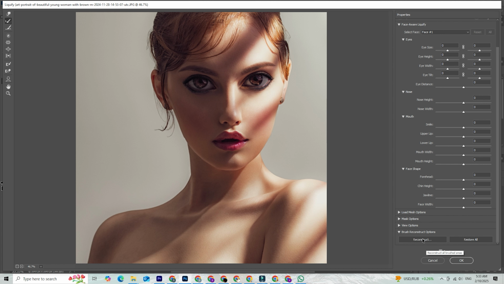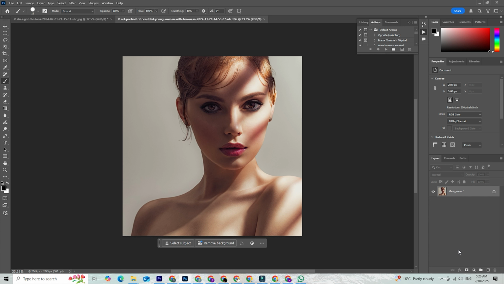Once you're happy with the results, hit OK and your changes will be applied. The key with Liquify is to make adjustments that look natural unless you're going for an artistic effect.